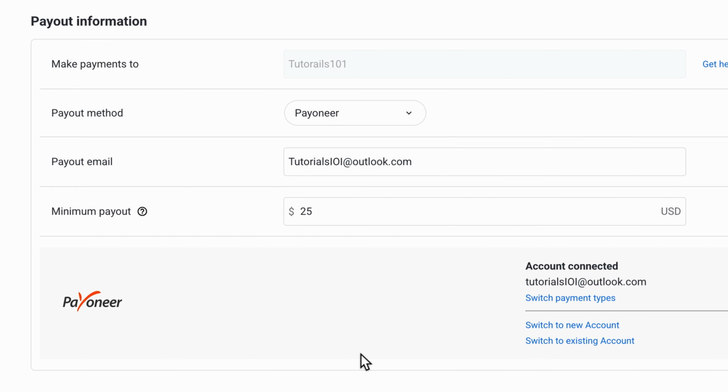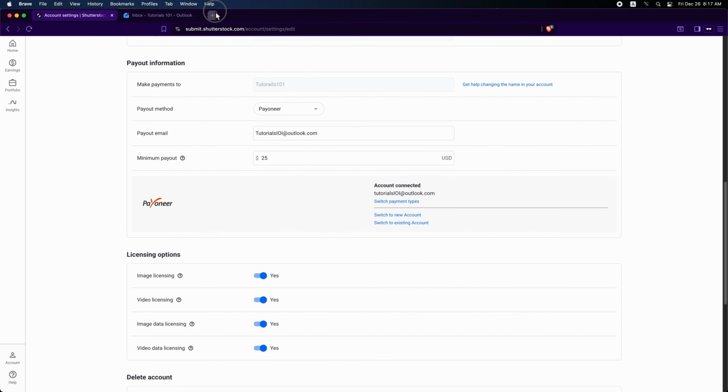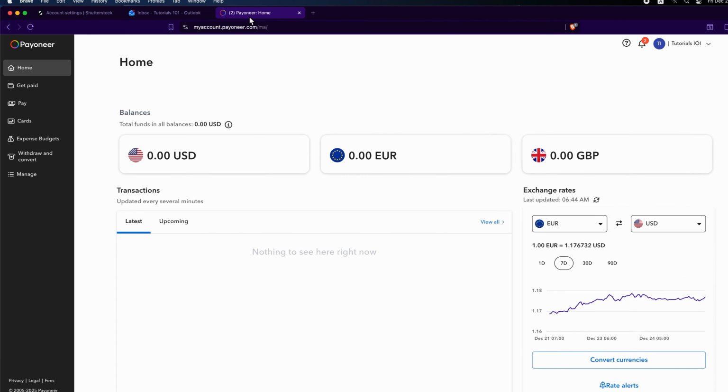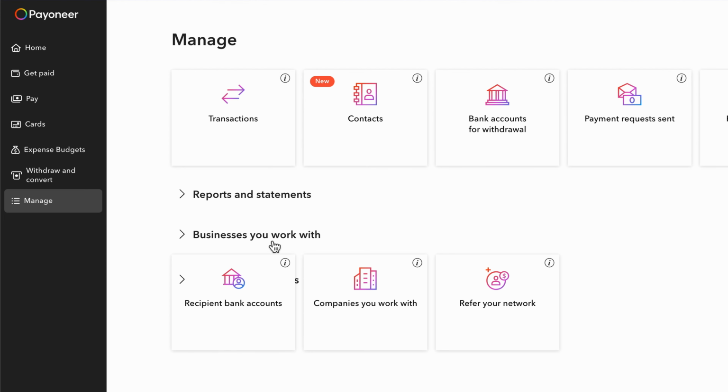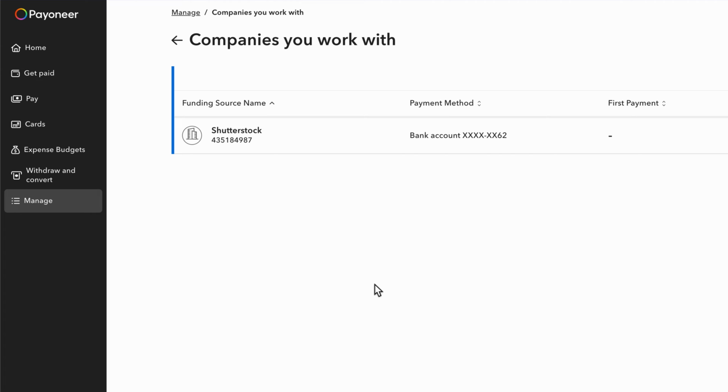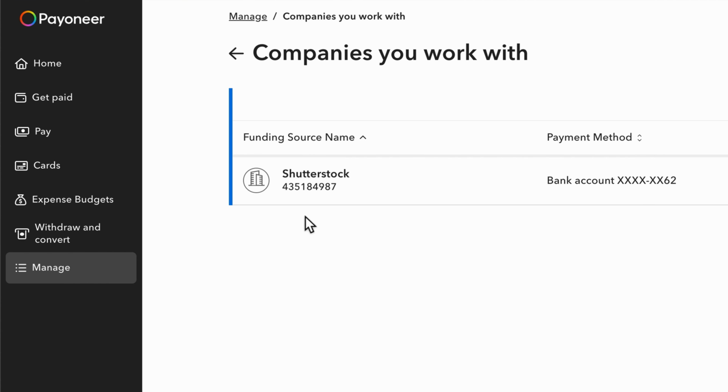If you want to verify the link in Payoneer, log into your Payoneer account. From the home page, click Manage on the left. Next, click Businesses you work with. Then select Companies you work with. You should see your Shutterstock account listed there.